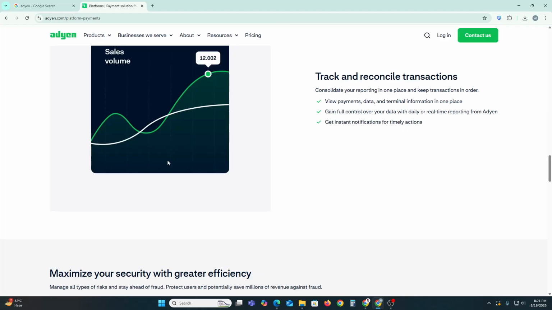Once payments are coming in, you can manage everything from the Adyen dashboard. You will be able to view transactions in real time, track settlements and payouts to your bank, detect and reduce fraud with Adyen's built-in risk management tools, and generate reports for accounting or business analysis.